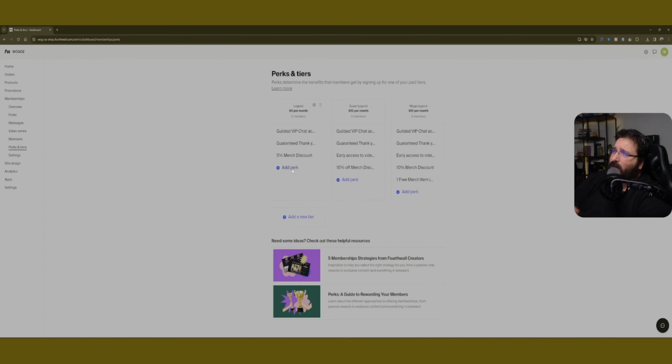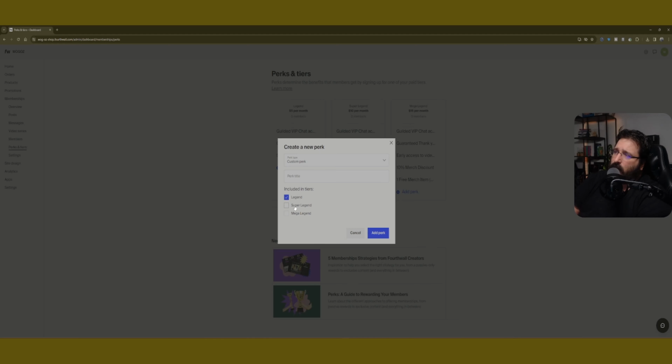And you can add perks and you can choose which tiers you want to add it to. If it's a custom perk, or you can do Discord roles, members only discounts, members only products, or private RSS feed. This changes, and I will show you in a minute how they look on the side of the website. And then you got site design.